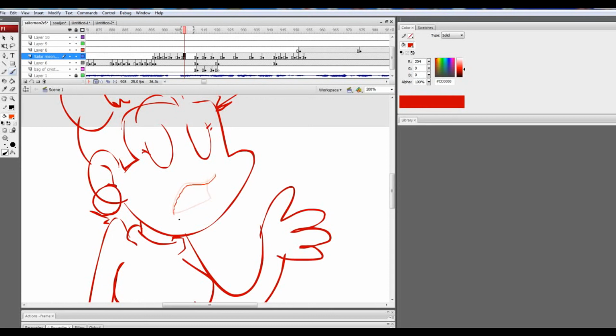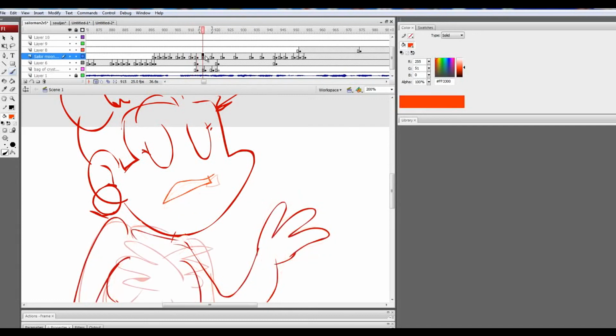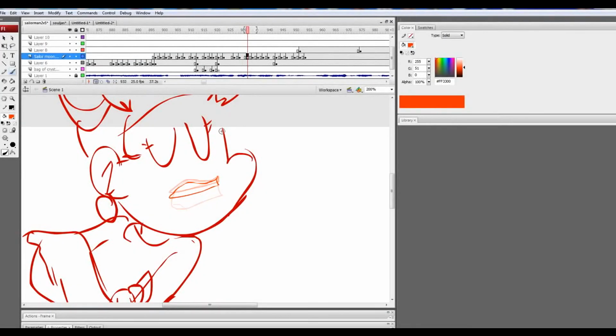And there's a lot of emphasis on the fun, so I'm going to make the mouth sort of stretched out a little bit. And it's coming up again. Medium size. The mouth will come up again. Close.